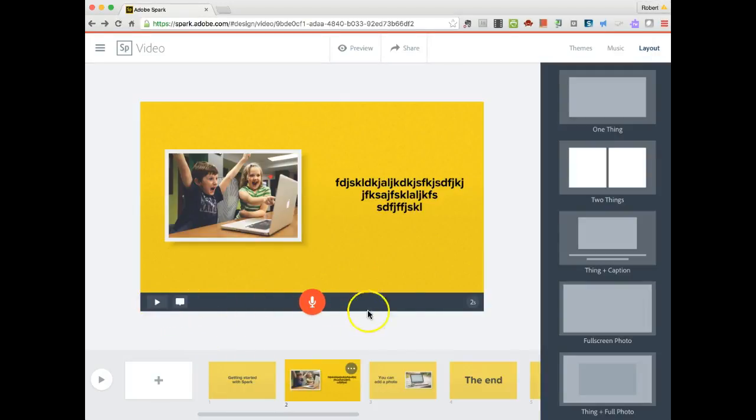Now, one of the things you might notice here in the bottom right corner is there's a 2S. This stands for 2 seconds. That's how long each slide is going to be on the screen before it auto loads the next slide. You have the ability to adjust that. It can go from 1 second all the way up to 10 seconds.